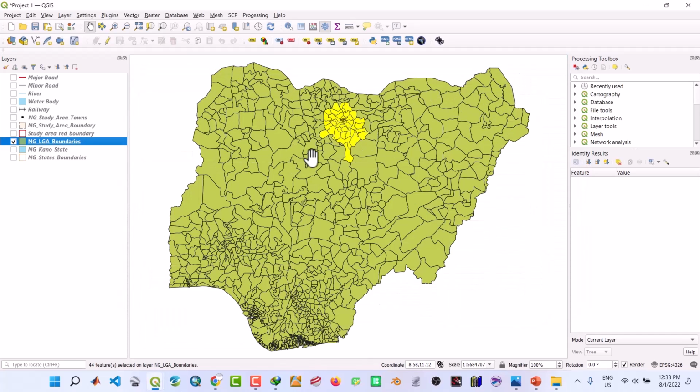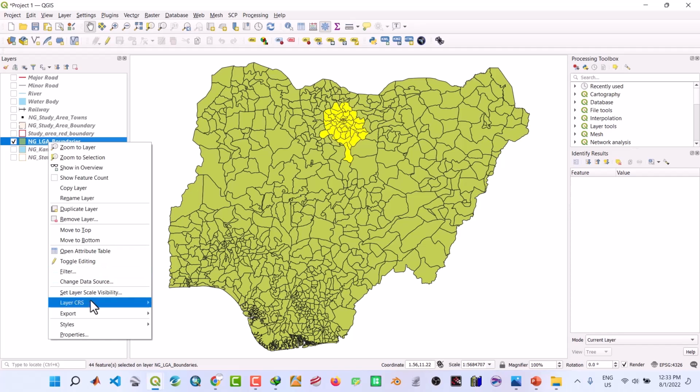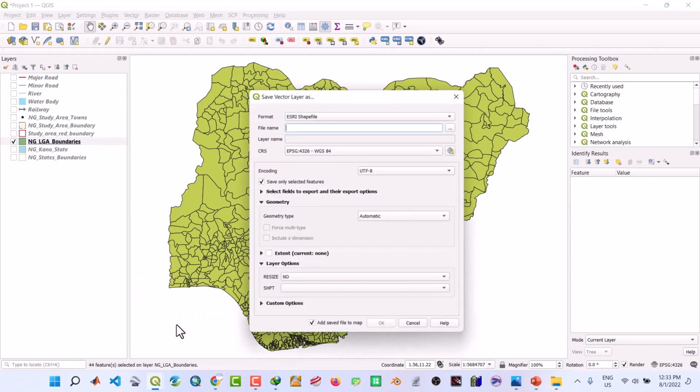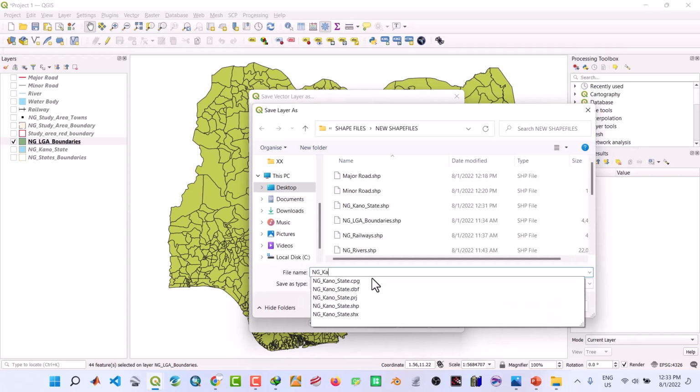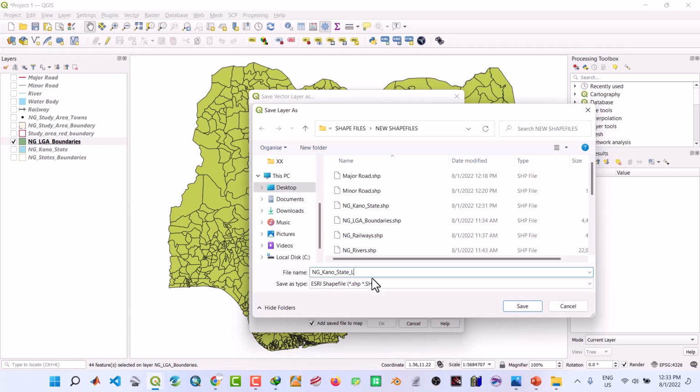So select all the local governments. Right click, export, save selected features as NG Kano State LGA, local government areas. Save.